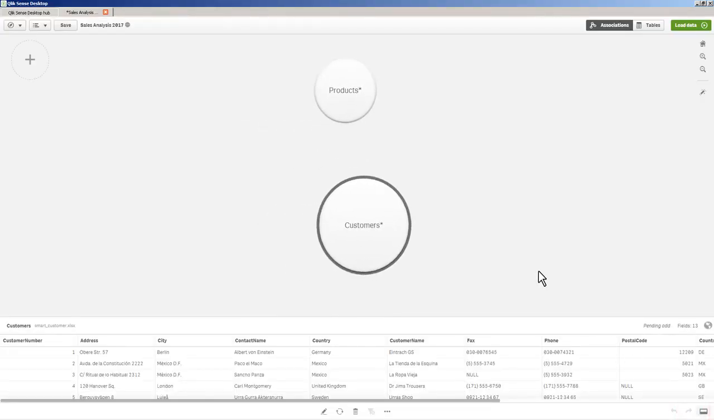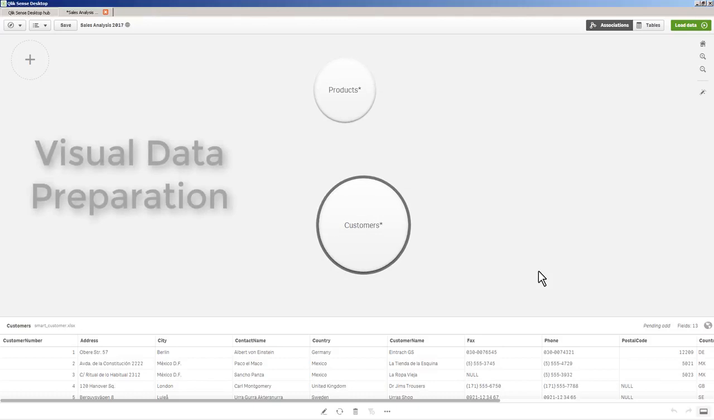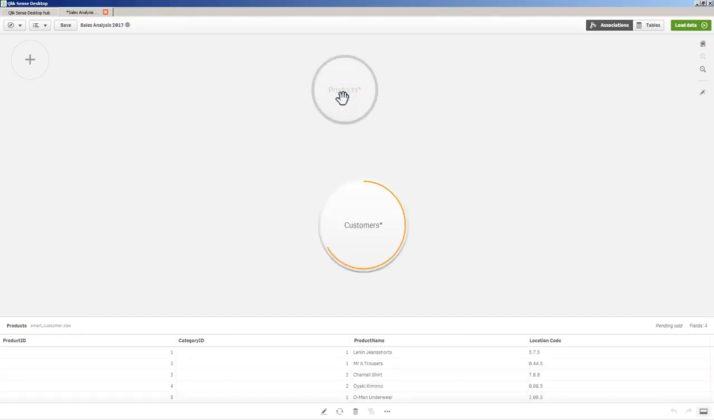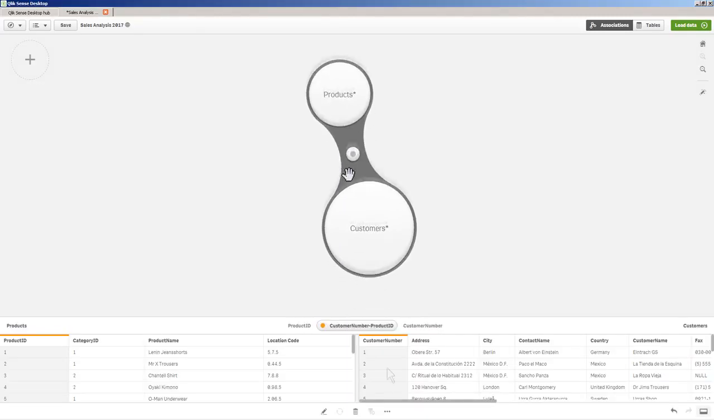And this will bring us into what's called Visual Data Preparation. So here's where I can now link my particular tables if they have something in common. So for example, if I hold my mouse button on products, you can see that I could possibly link these two together. Okay, this is an example of smart data profiling where it allows you to see the relationships between the data and makes a suggestion of how these tables can be linked or associated.